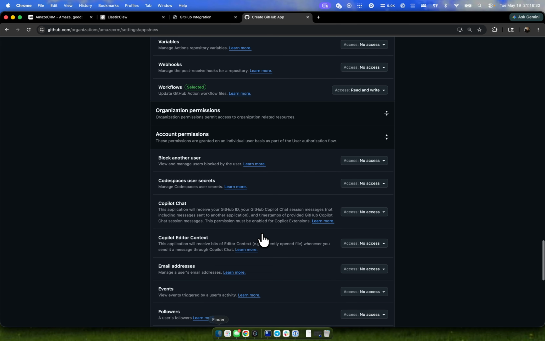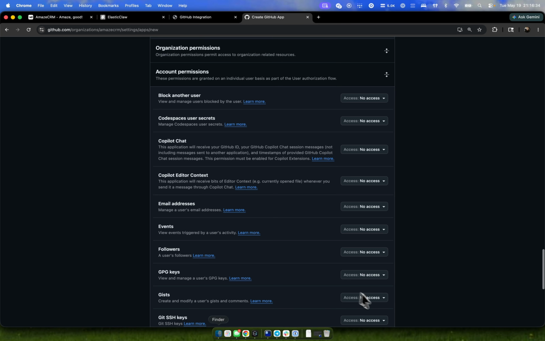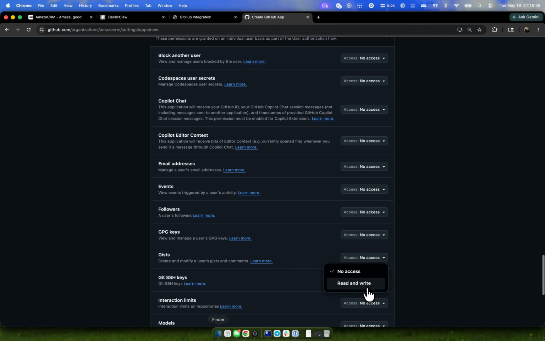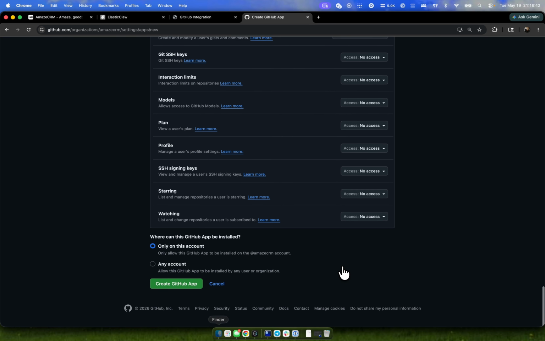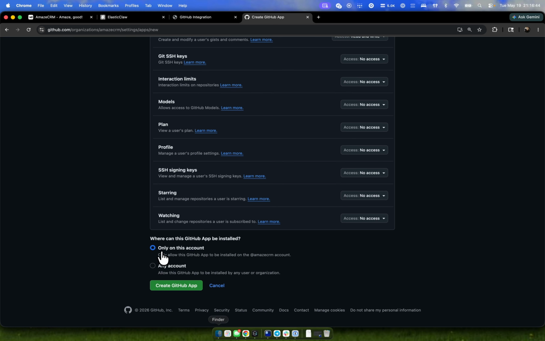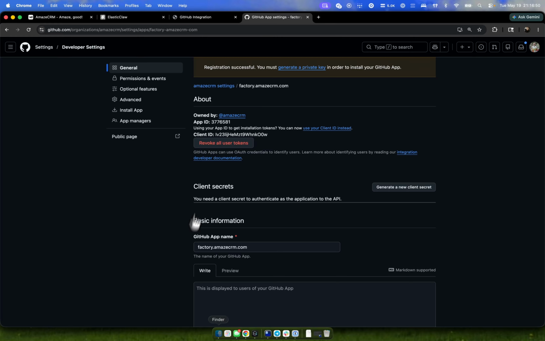We're also going to say, under account permissions, we're going to give it access to create gists. I like this because I think it's a good way for the agent to share information back for me. But again, some of these permissions are optional. And we're going to say that this can only be installed on this account. So basically, only the Amaze CRM GitHub organization for now. You can choose either of those settings depending on how you want to use it.